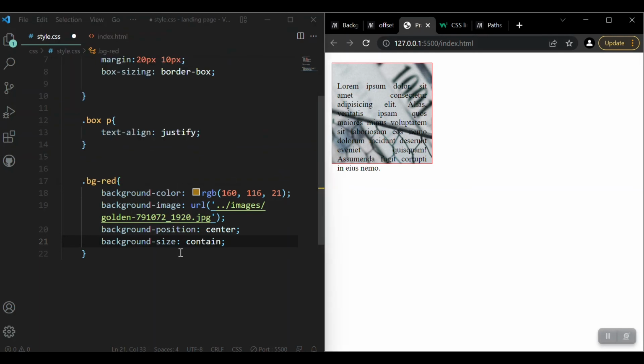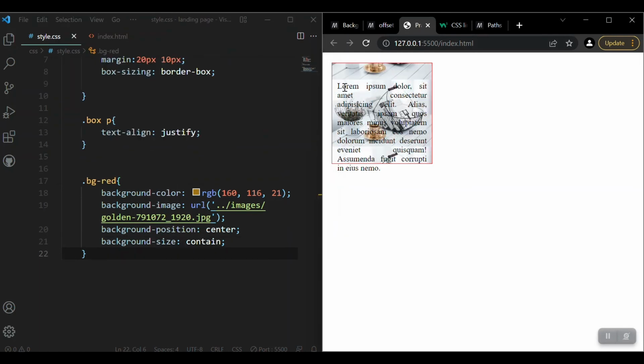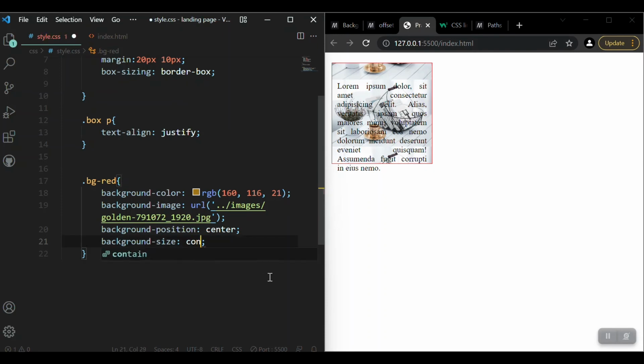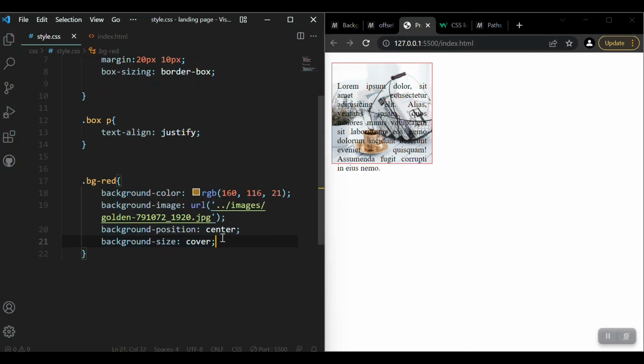So let's save it. Now we can see that we have the full image in the background, but it is repeated because the ratio is not matching with our box. Instead of contain, we can use cover. Let's save. Yeah, now it is almost fully covered.